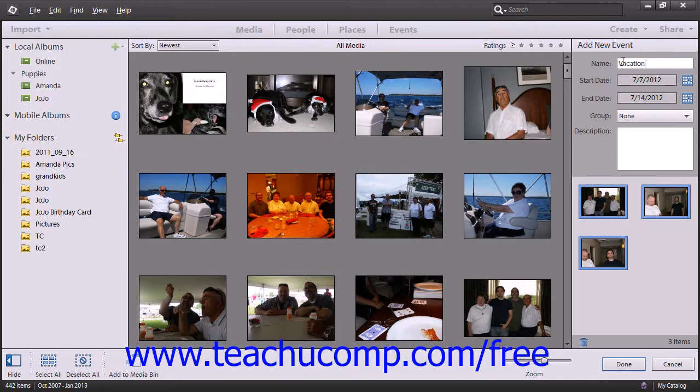You can assign a start and end date to the event if you wish by entering the dates into the two boxes or by clicking the calendar icon next to each one and selecting the date. You can also enter a more detailed description into the Description text box. Then click the Done button.